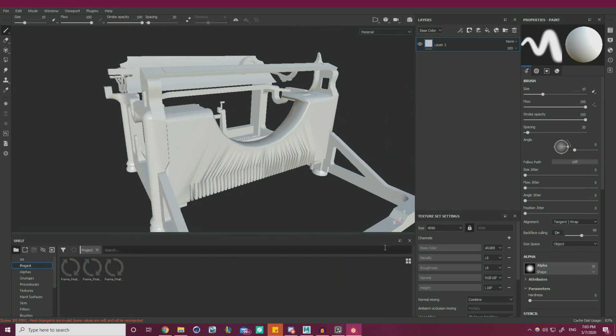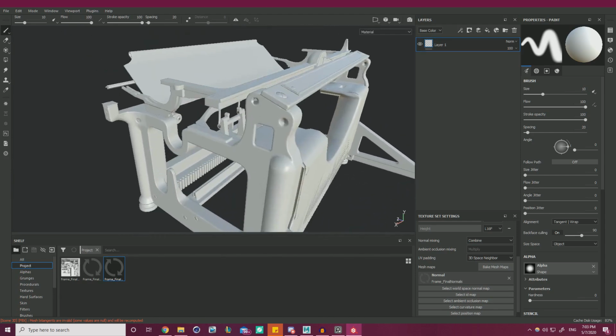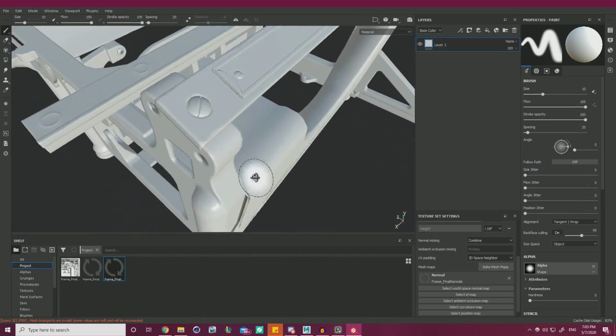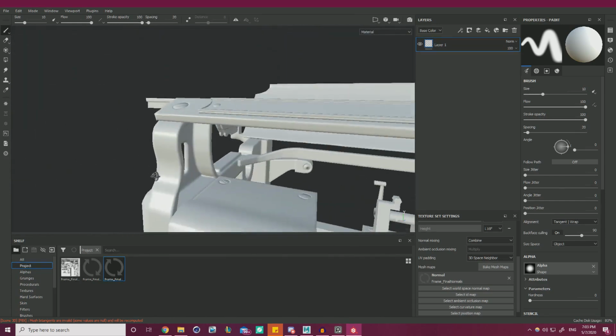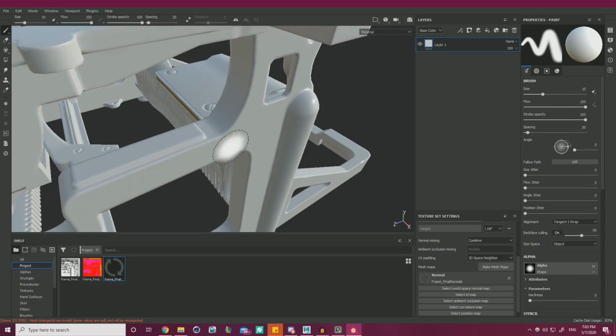So project is going to be all the stuff you import, and we can go and find the normals and drag that into normal map. It's still loading, so it might take a second to update. Let's see how that turns out. Interesting. So the screws are looking good. We're getting the round edges. Everything's looking fine. This stuff's all good.